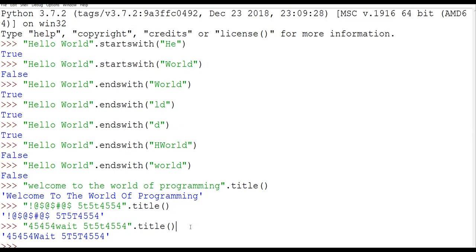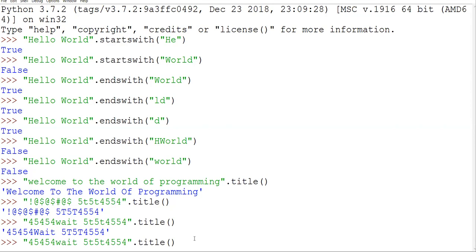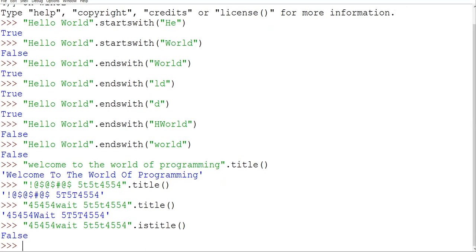Okay, then we have isTitle. I have already told you that whenever we use isTitle, it always checks whether the given string is in title case or not, meaning whether the first character of every word is capital or not. If you give the same thing again, I will get False as the answer.